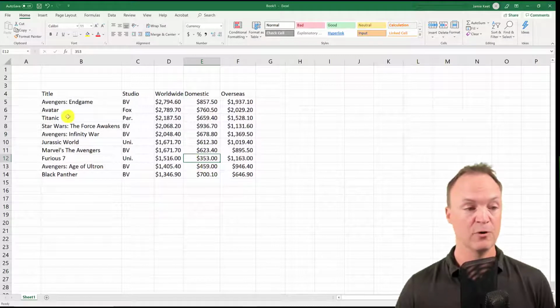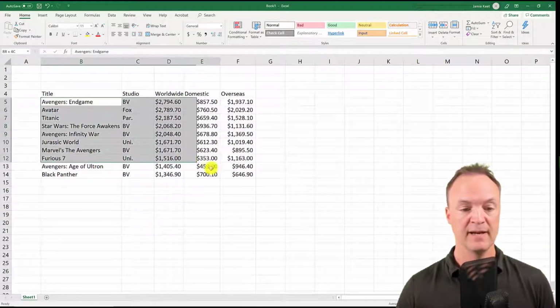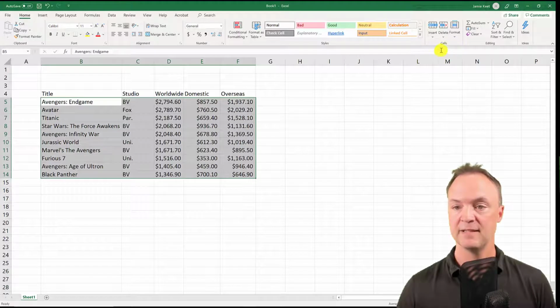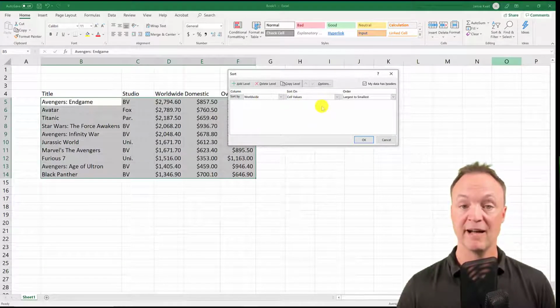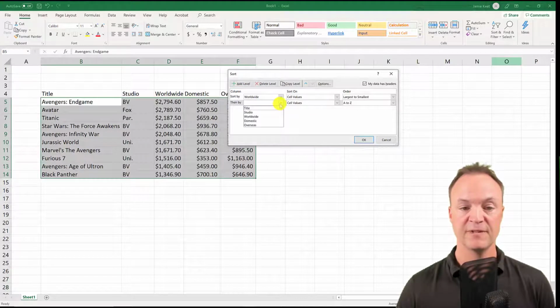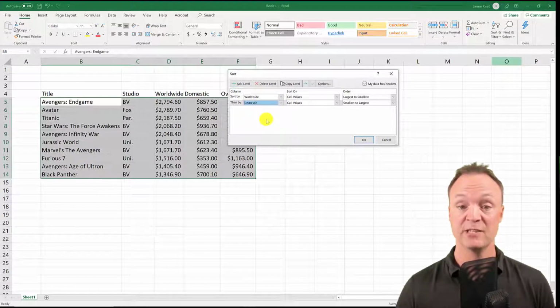And how you do this, I'm going to go back up here. I'm going to make sure I have what I want selected, and I'm going to go up to my custom sort again. This time you can see I have my one level here. I can add another level. So if I go add a level, for the second level I want it sorted by domestic. Same thing, cell values. Still want it largest to smallest.